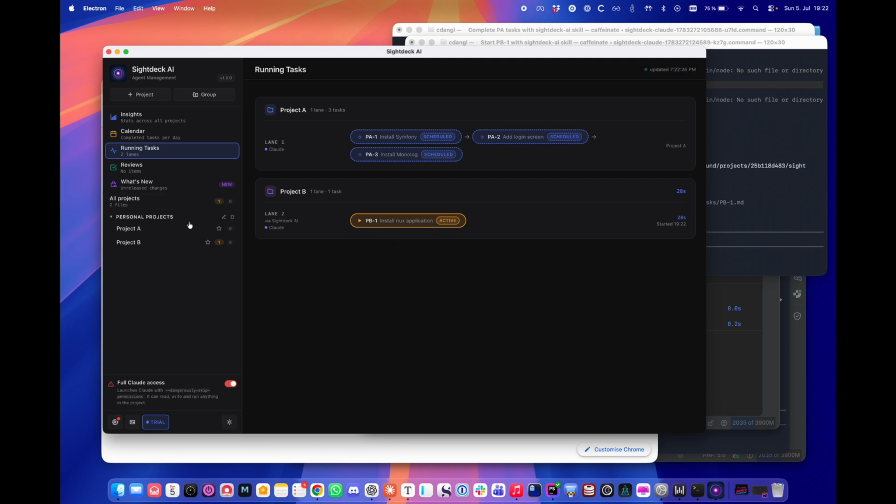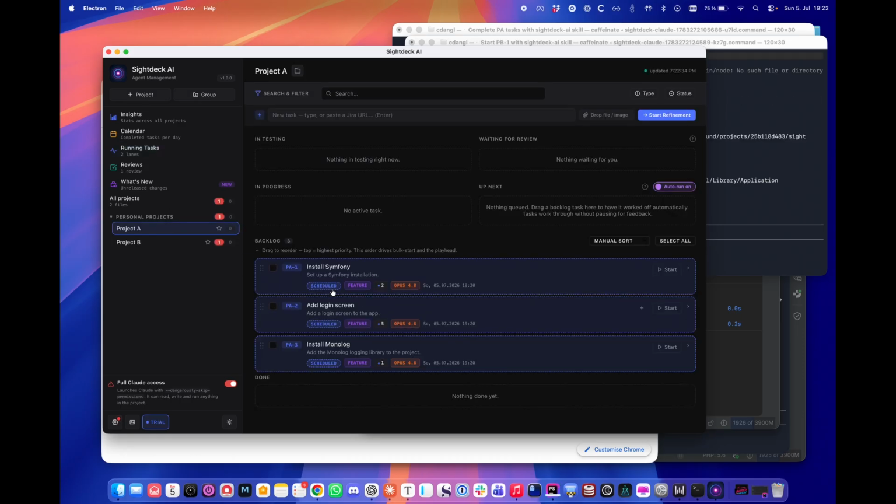So the thing with Sightdeck AI is it gives you some kind of Kanban. So when this is ready, it should switch to in progress. So you always see what task is currently being done. There's also a waiting for review that's already in Project B, as well as an in testing. So depending on your setup, if you have PHPUnit test, Cypress test, Playwright test, you do not only see that it is in progress, but also that it's currently being reviewed or in testing, and also what tool is going to be used.